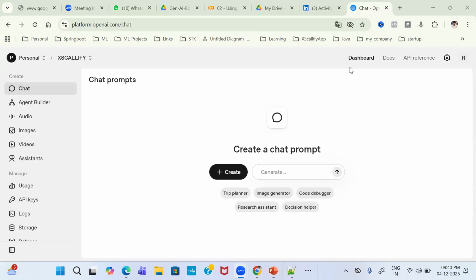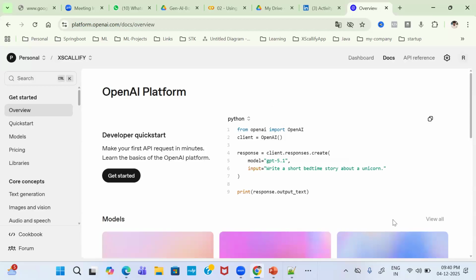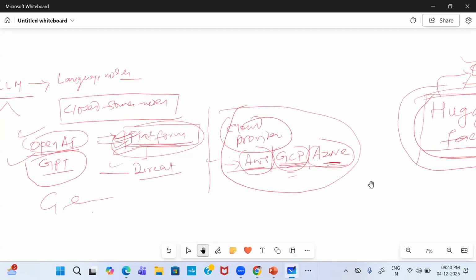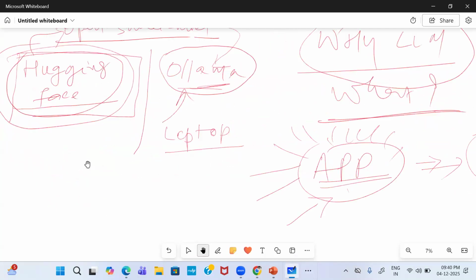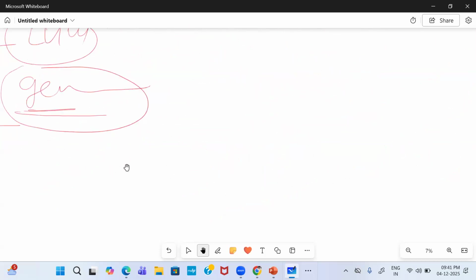So they have a platform. They have docs also. Docs is nothing but all the documentation on how to use their API. You know what an API is? Let me explain the API concept, maybe you don't have an idea. If you have programming knowledge, then I think you know what an API is. Ansita, you might know what an API is.